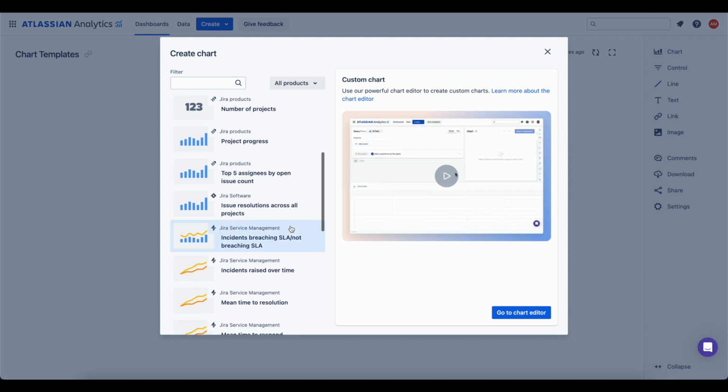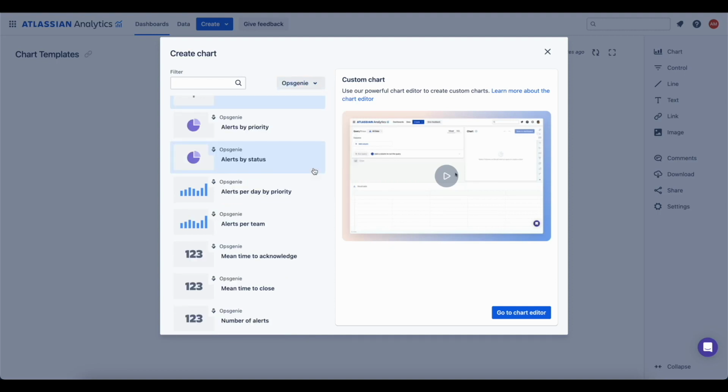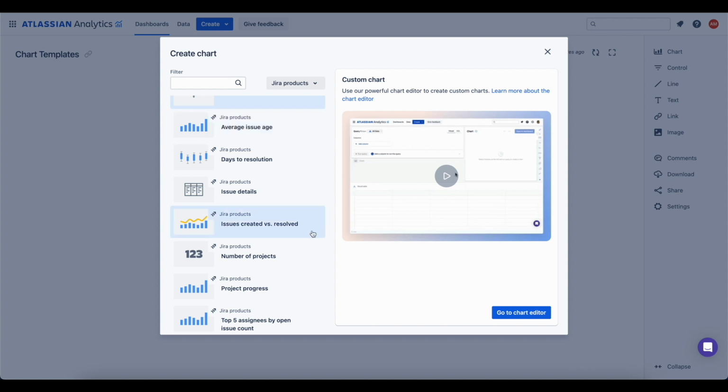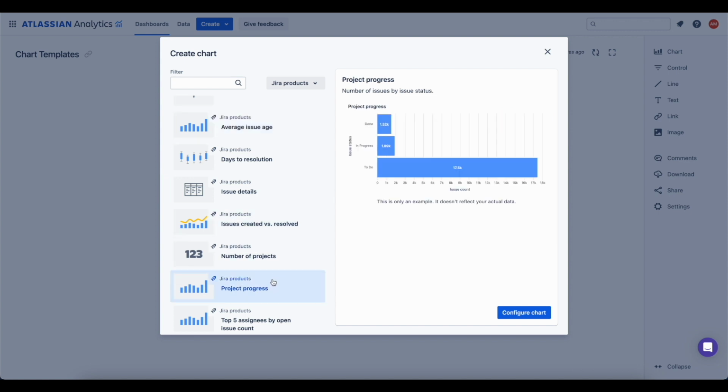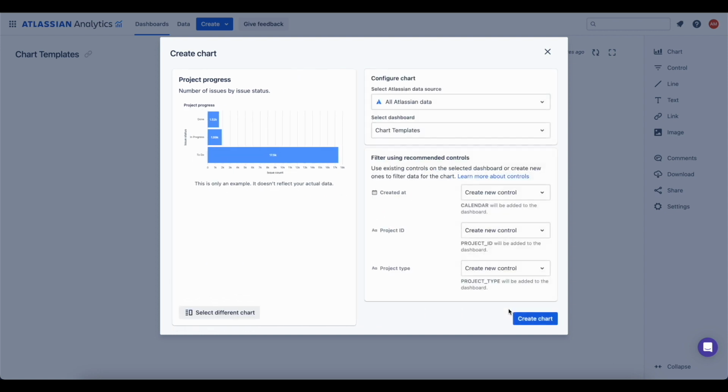In this pop-up, we are given a wide selection of chart templates for various products, which we can filter by. For example, if we wanted Opsgenie-specific chart templates, we'll change the selection from All Products to Opsgenie. For this video, we'll go over configuring the Project Progress chart template for Jira products. After selecting the template, we can begin configuring the chart.